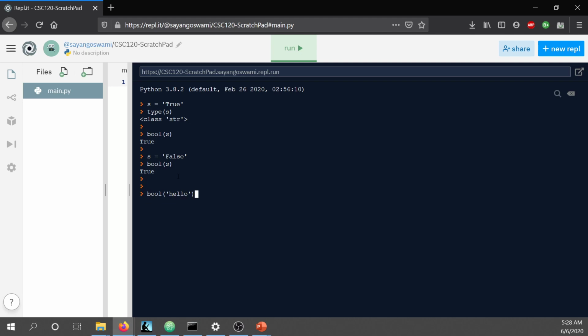What do you think this statement will print? Bool of hello. You're trying to convert the string hello to a boolean value. What will this print? The answer is true. You can absolutely type in gibberish, whatever you like, it doesn't matter, it will keep giving you true.